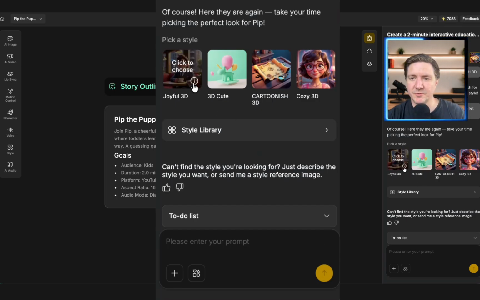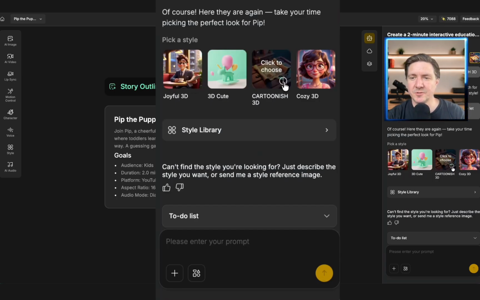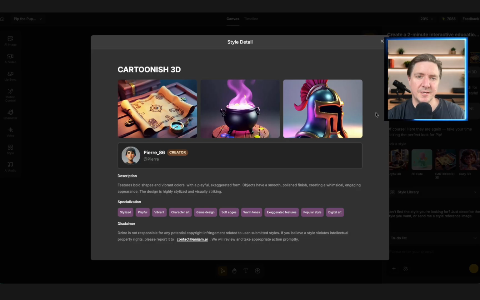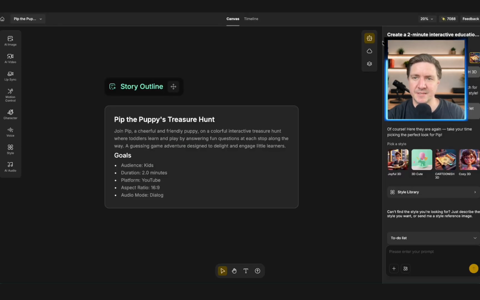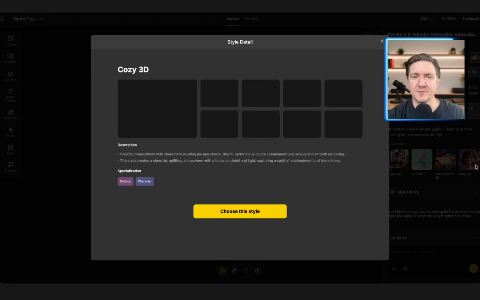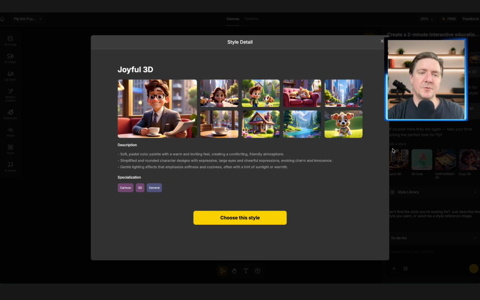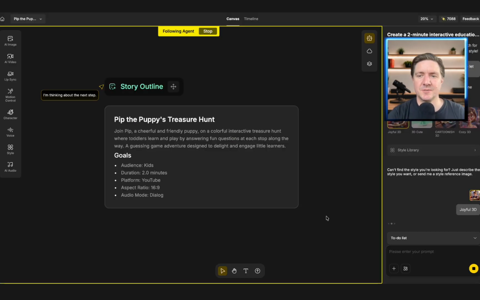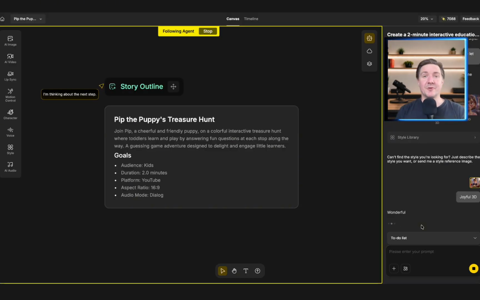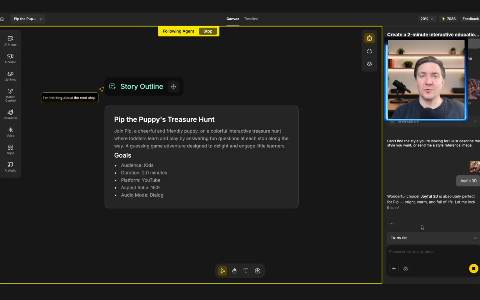So we've got the Joyful 3D we already looked at. We've got the cartoonish one, which I just wanted to bring up on the screen. It looks like this. Not a massive fan of that one. And then we've got Cozy 3D, which is quite interesting as well. I think I'm going to go with Joyful 3D. For me, that looks like the style that suits it the best. So I'm going to choose that style, and now the agent's going to carry on, work on the character, and work on the scenes.